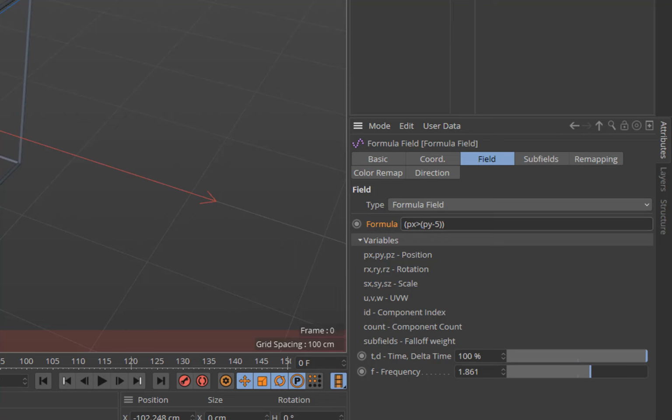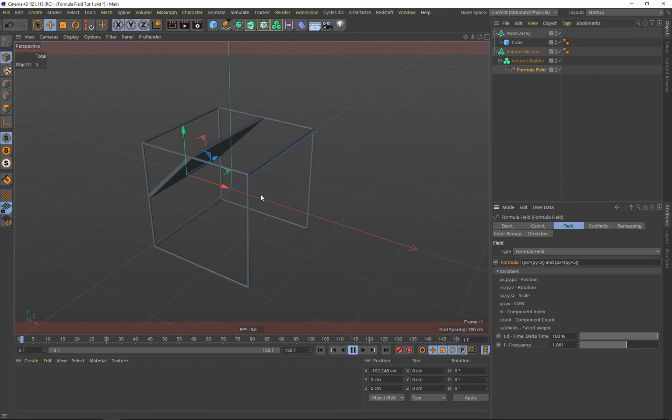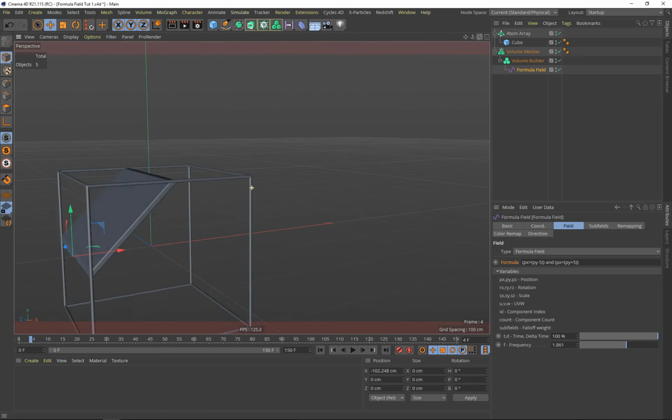and also in addition px is less than py plus 5. Let's see if that works. Okay. Yeah, that gave me a little slab here.